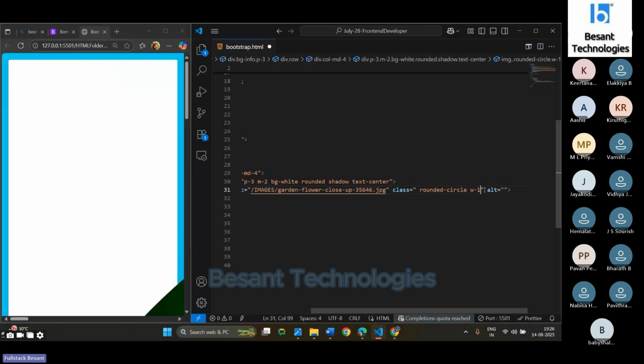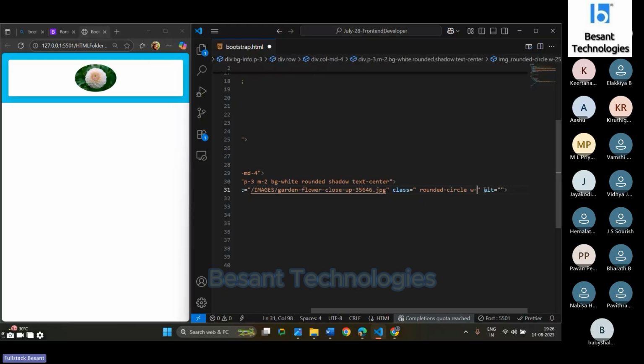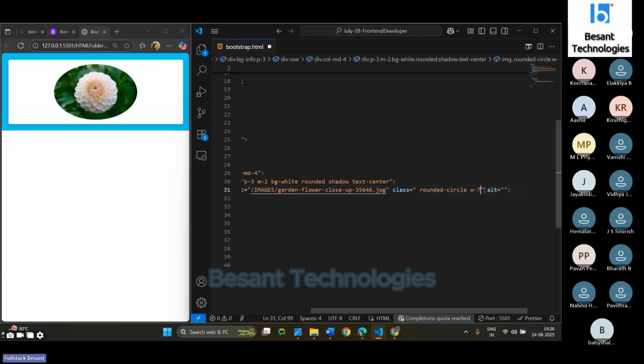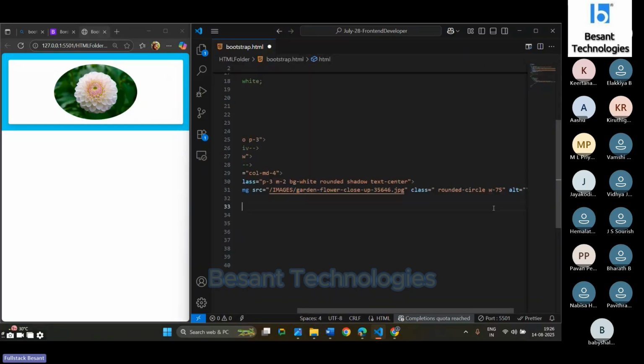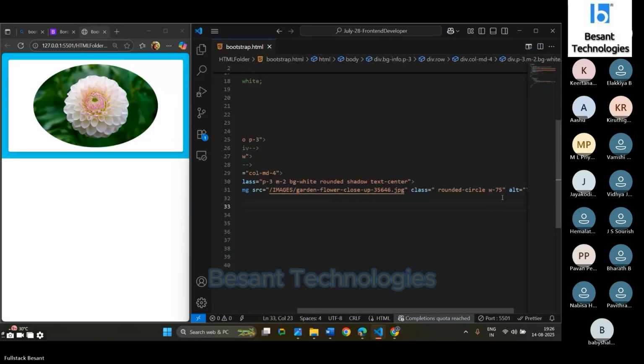10 is not supported. 15, 25, 50, 75, only 4 with it will support. And then 100.